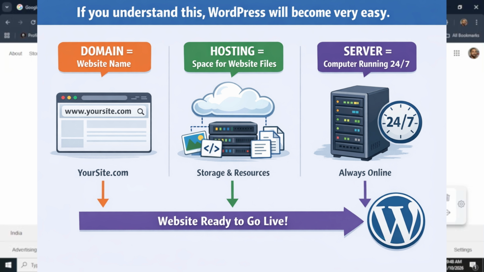So what is a domain? A domain is a human-friendly address for your website. It helps people to find your website on the internet. Imagine the internet is a huge area, and without an address, people can't find your house. So a domain works like an address for your website.